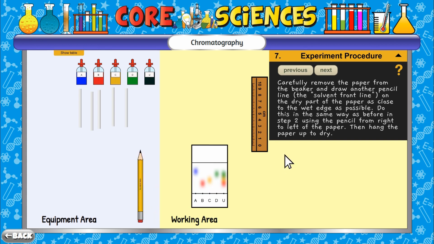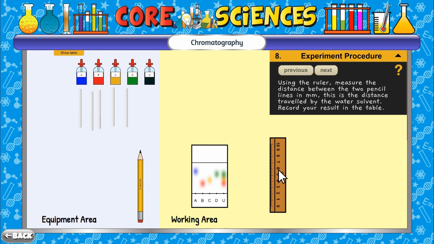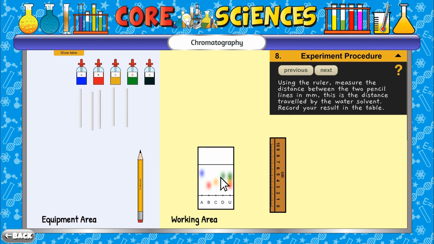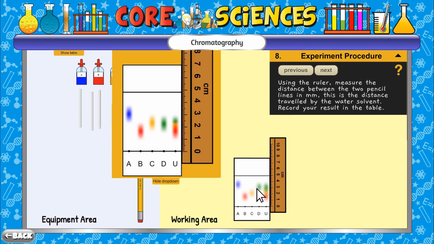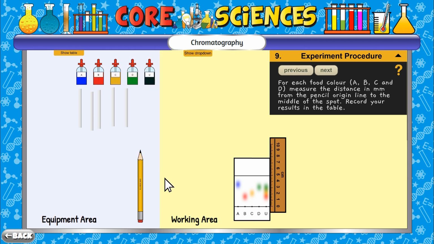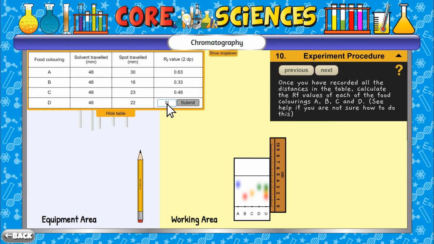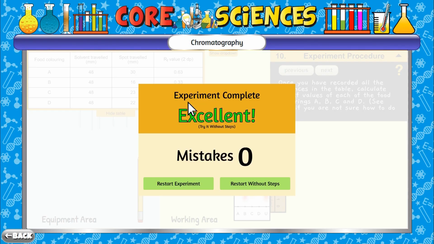Students can redo the practical as many times as they like. And if things go wrong, they can either repeat the last step or restart the experiment, allowing them to always reach the end of the practical successfully, learning from their mistakes as they go. They can also repeat the experiment without instructions to see how much information they've retained and how well they've focused on the methodology.